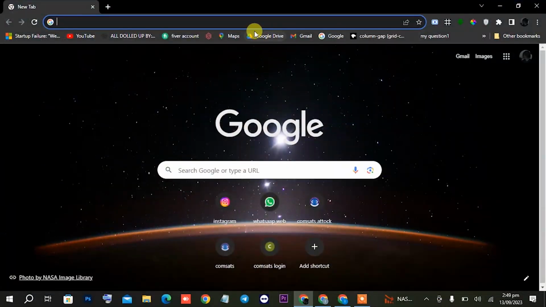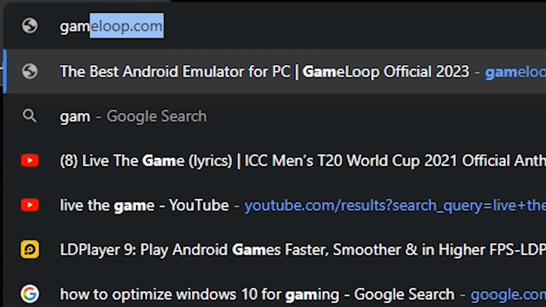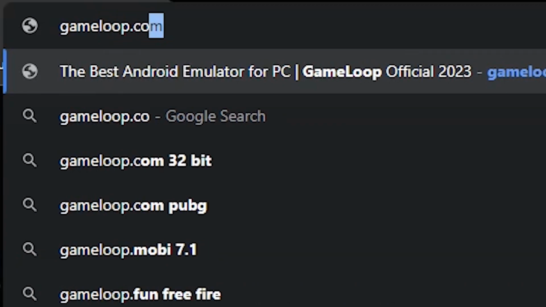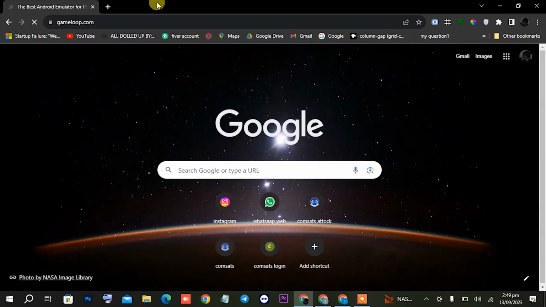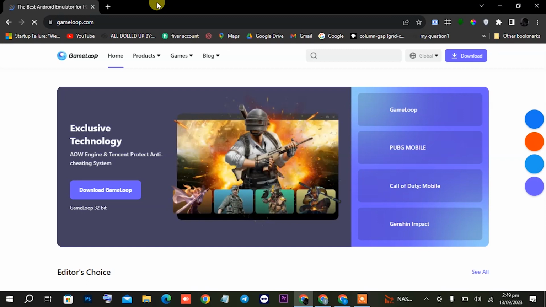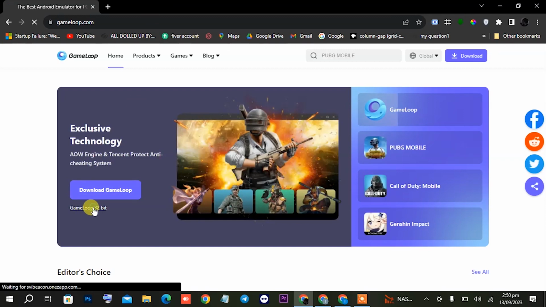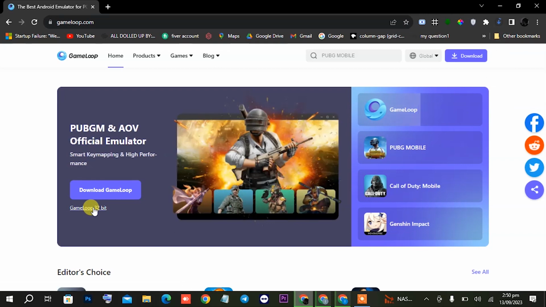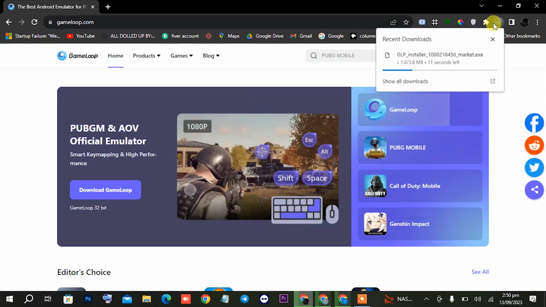First step is to open your Chrome browser and type gameloop.com. The first website that appears in front of you, open it. From here, you are supposed to download Gameloop 32-bit as it gives the maximum performance on a low-end PC. So you will wait for the setup to download.